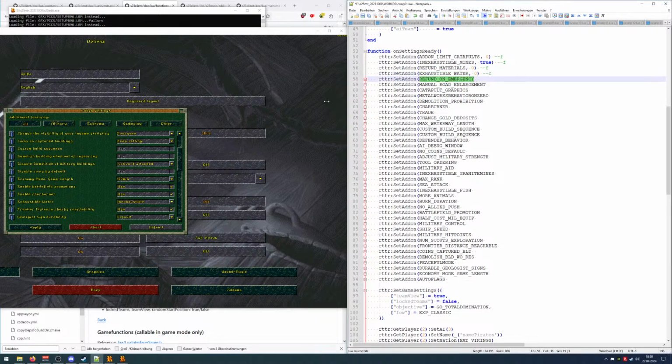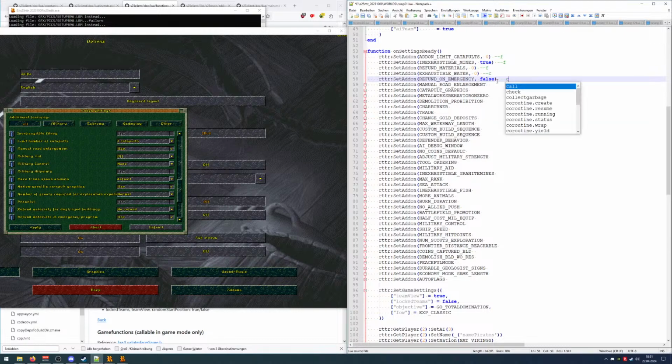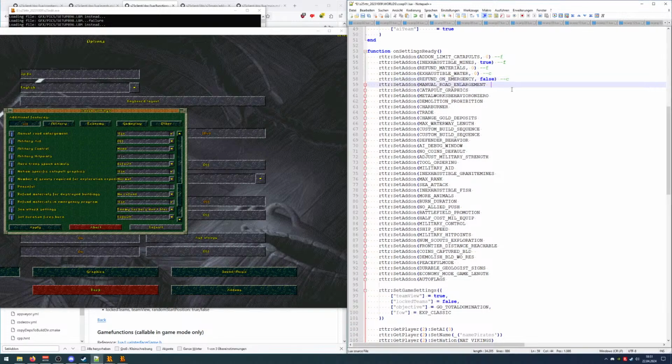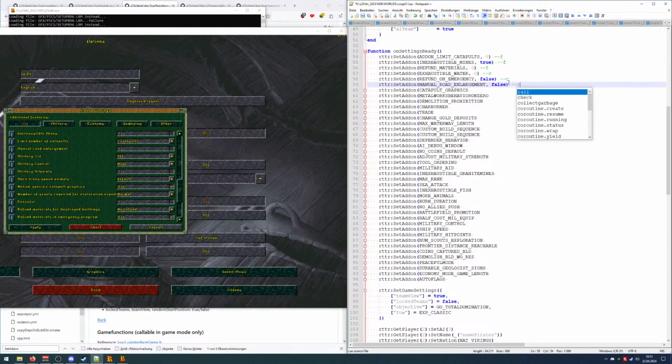Refund materials on emergency. So let's see. So this is just true or false. So it's false. But I think on emergency it'd be okay for me to enable it. So that's okay. Manual vote enlargement. Well, it's the same. Let's just default it to disabled. But you can change it.